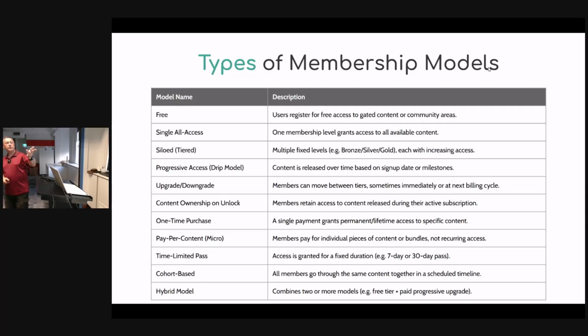There's time limited, of course, so you can access for X amount of days. That might be used for things like cohorts, where you've got a type of content you want to go through within a particular time frame, and then that's it, kind of finished. You get cohort-based as well, and that's more of a scheduled timeline, depending on if you pay for it that way or not. And then you get hybrid, which combines one or two of these. It kind of covers everything else.